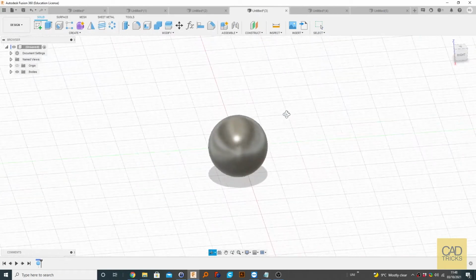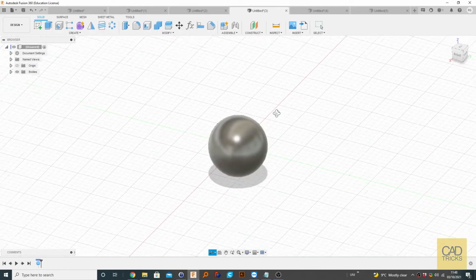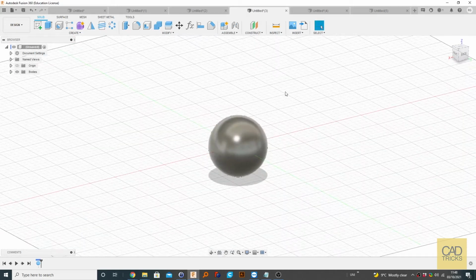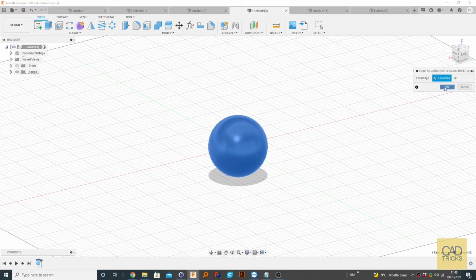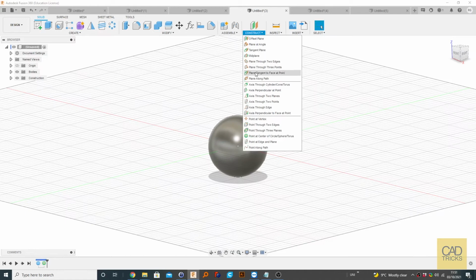What about if we have a sphere? Something that you're very unlikely to use, but still got to cover it anyway. Well, this has the same sort of issue. So for that, you want to go to point at center of circle sphere torus and click OK. Construction perpendicular to face at point.